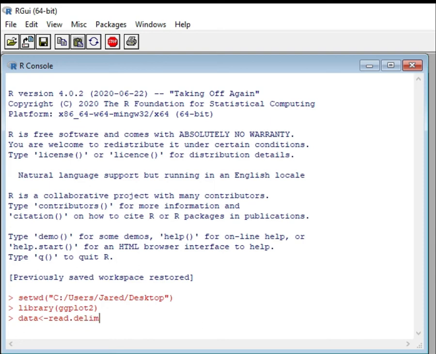So read.delim, because as we saw, it is tab separated. Previously we've had comma separated values, which is what I prefer, but it is tab delimited, so your command is delim. And the file was Facebook narcissism, note case sensitivity, .dat. See if it gives us an error message. All right, so far so good. That means it found the file.